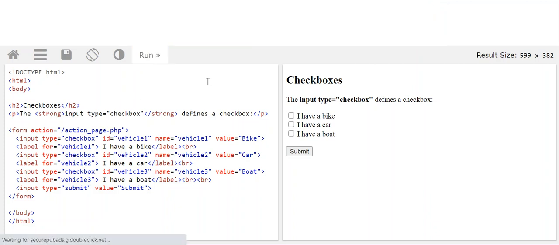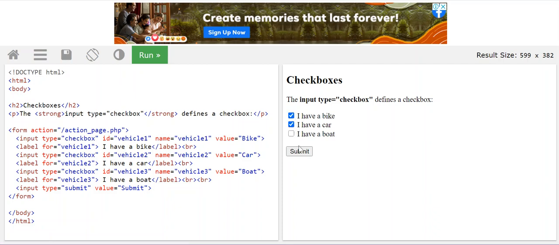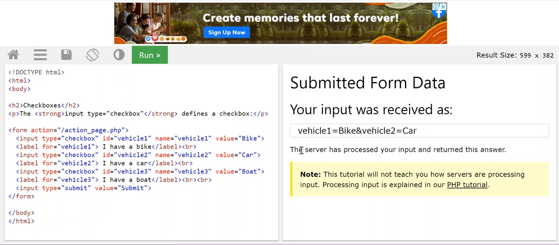If you run this, so this is it. Now suppose I check these two and then I click. Here this is the action page dot php. PHP is a software used for server side programming. I told you the data when you submit goes to the server and then comes out. So here it says your input received; the server has received these two inputs.